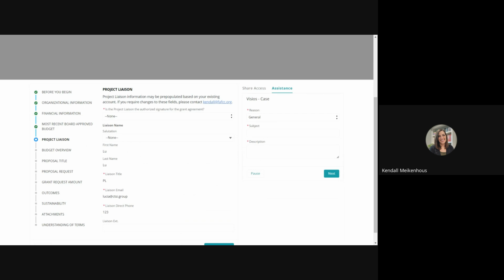And here is the project liaison contact information. And again, this is based on who we currently have listed for your organization. And it is pre-populated information that you are not able to edit without contacting us, because we need to be able to make those changes on our end in Salesforce and set up an accurate username login. So again, if this page is lacking any information or has incorrect information, then right from the application you can submit a case or just send me a direct email.